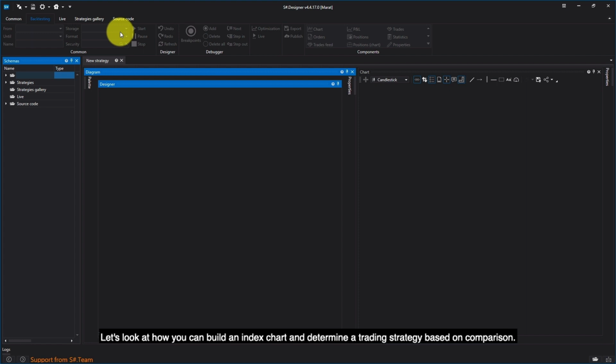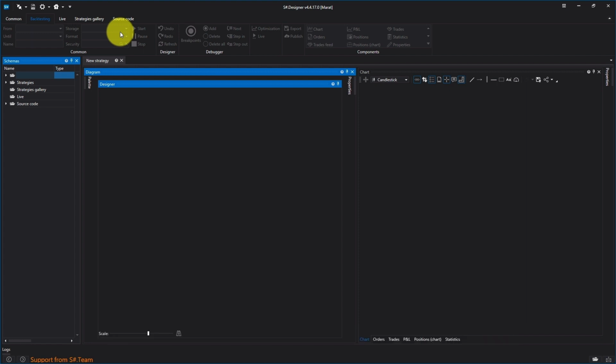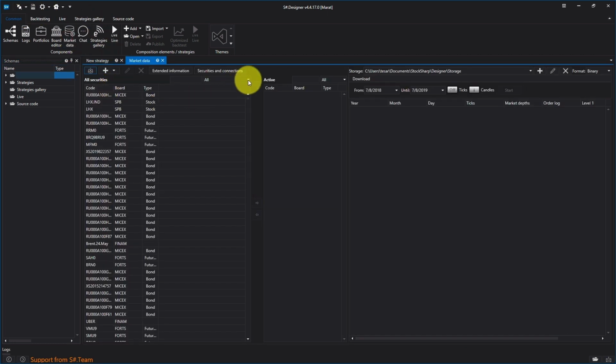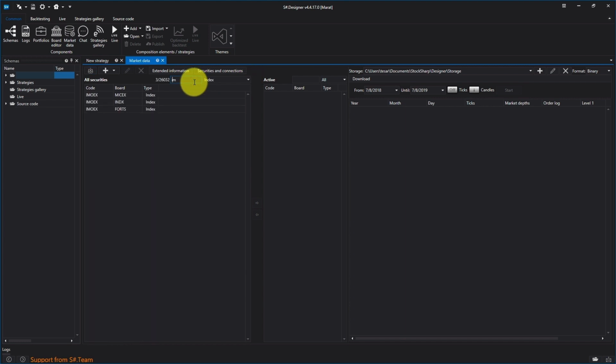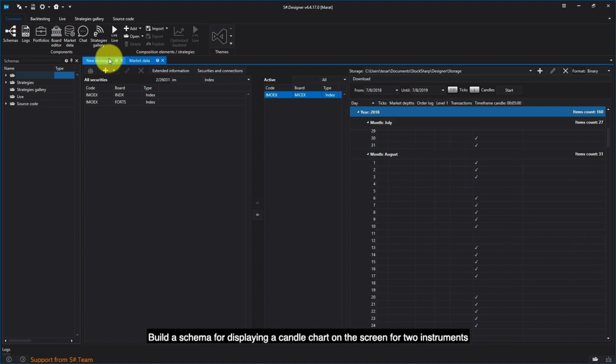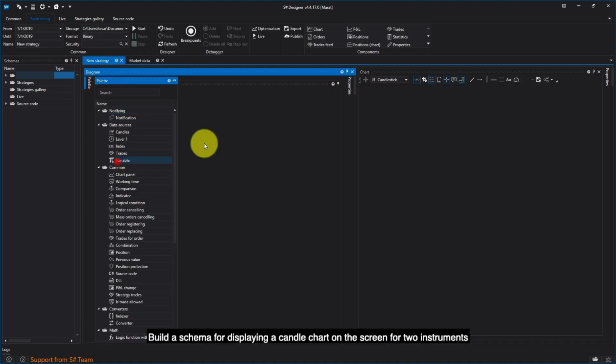Let's look at how you can build an index chart and determine a trading strategy based on comparison. To do this, download the market data of the Moscow Exchange Index. Enter the market data and download the index. It's called MOX. After the market data is downloaded, build a schema for displaying a candle chart on the screen for two instruments.